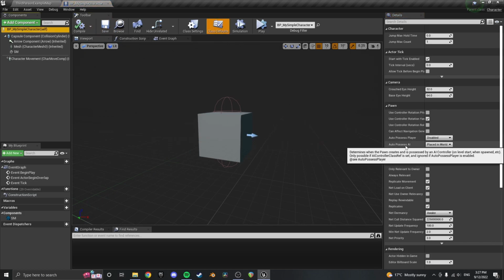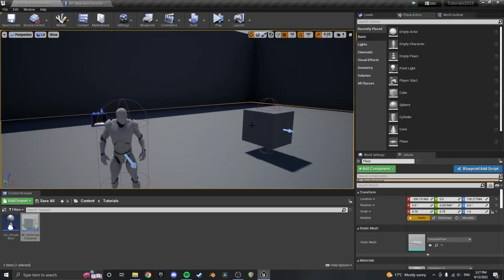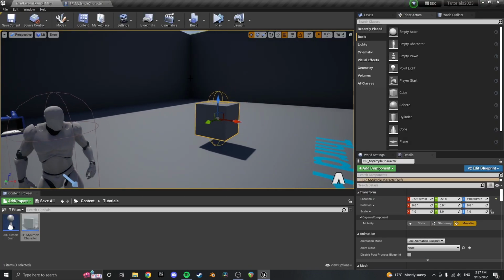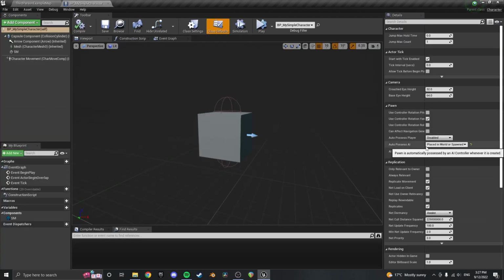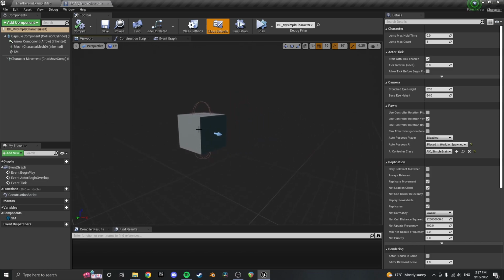And auto possess AI placed in world or spawned. I always like that to be on spawned. So whenever you spawn one of these in the game, sometimes your AI doesn't do anything because it doesn't actually have an AI controller. So I always like to have this set there. Okay, so now he has a brain. Now we have a body, we have a brain.